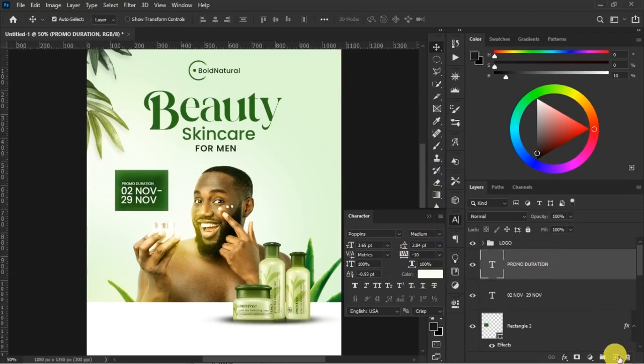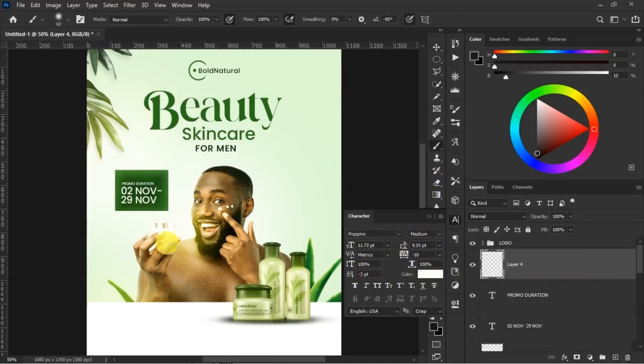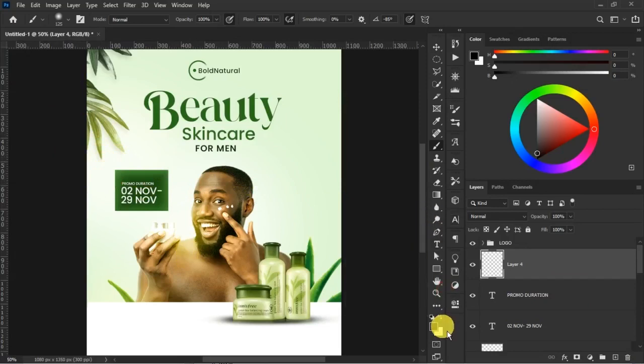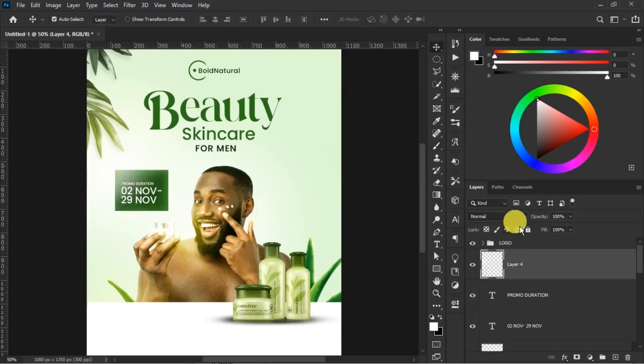At this point, I'll just add a light, since we are having some light from that direction. So this will be a white light. Just press D on your keyboard to reset this, and press X to switch to white. Then we'll just dab the white around. That is too much. Let's reduce the opacity and just dab the white. Let me reduce my brush. Okay, that's fine. We can still play with that, if you understand.